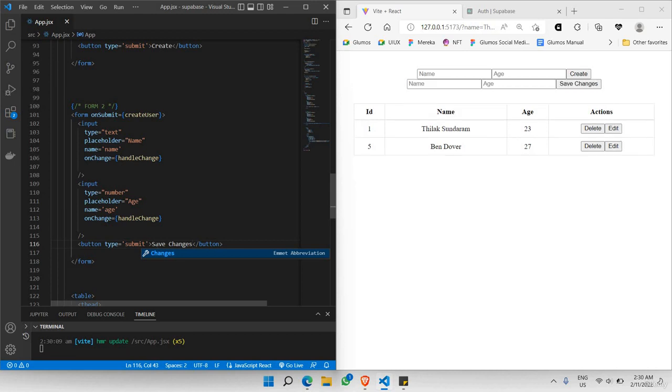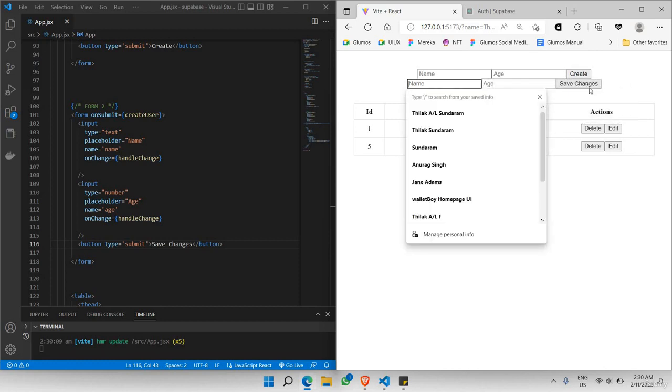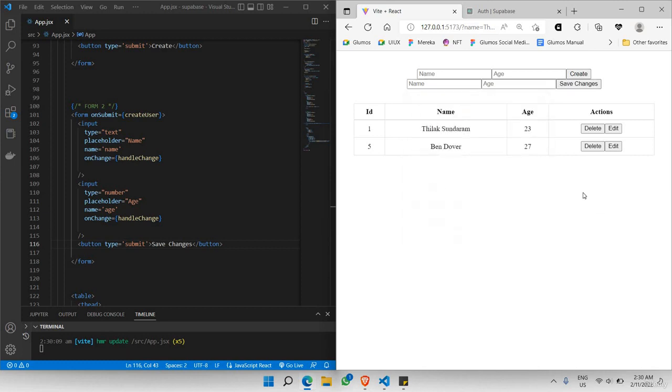So let me hit save. As you can see, I was able to make another form, exactly the same as the first one. The only difference is that I changed the name of this button; the button's name is now save changes instead. What exactly should this second form do? When I click on edit, the values of this form should be the ones coming from this particular data. For example, bend over: when I click on edit, this bend over should be shown here, and this 27 should be here.